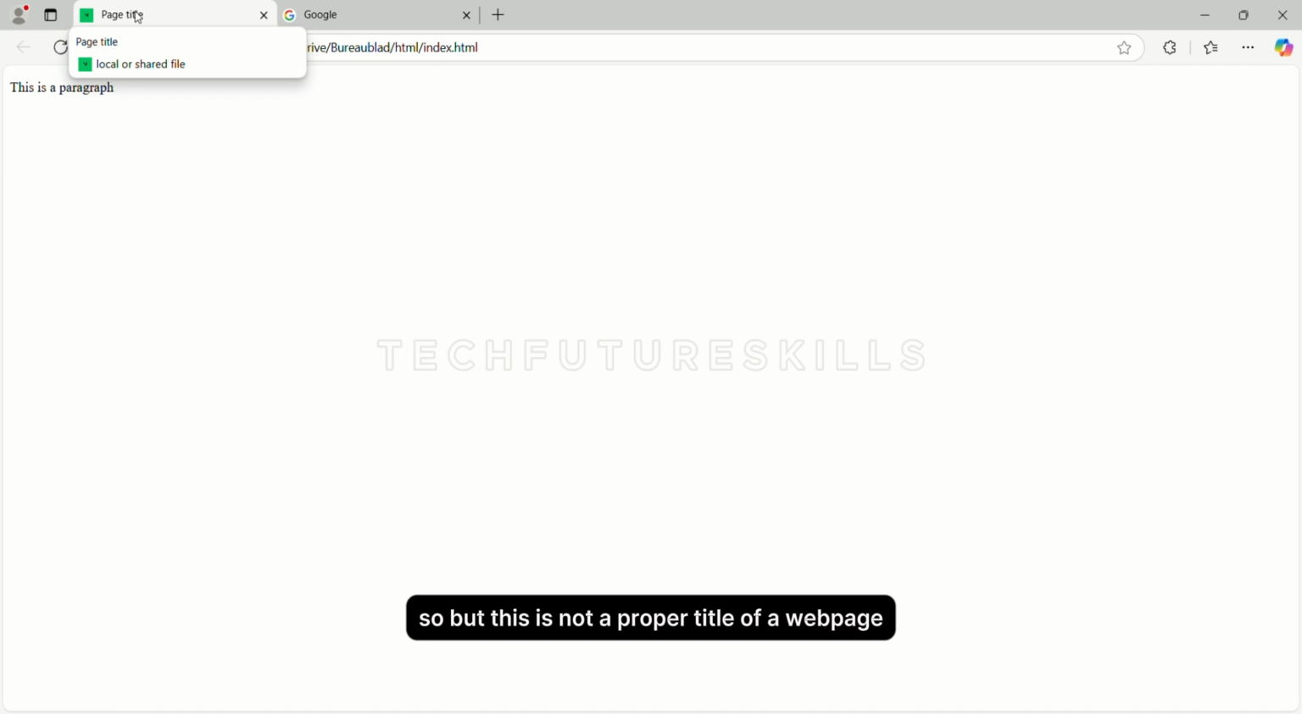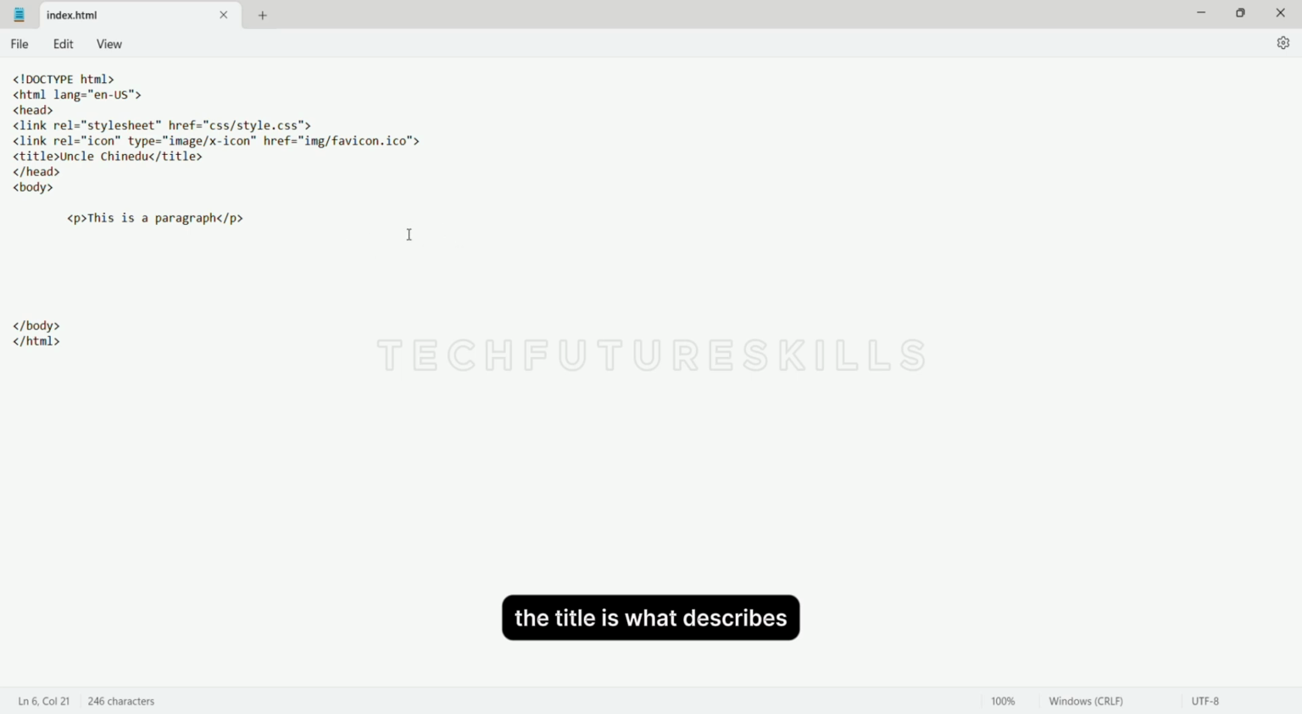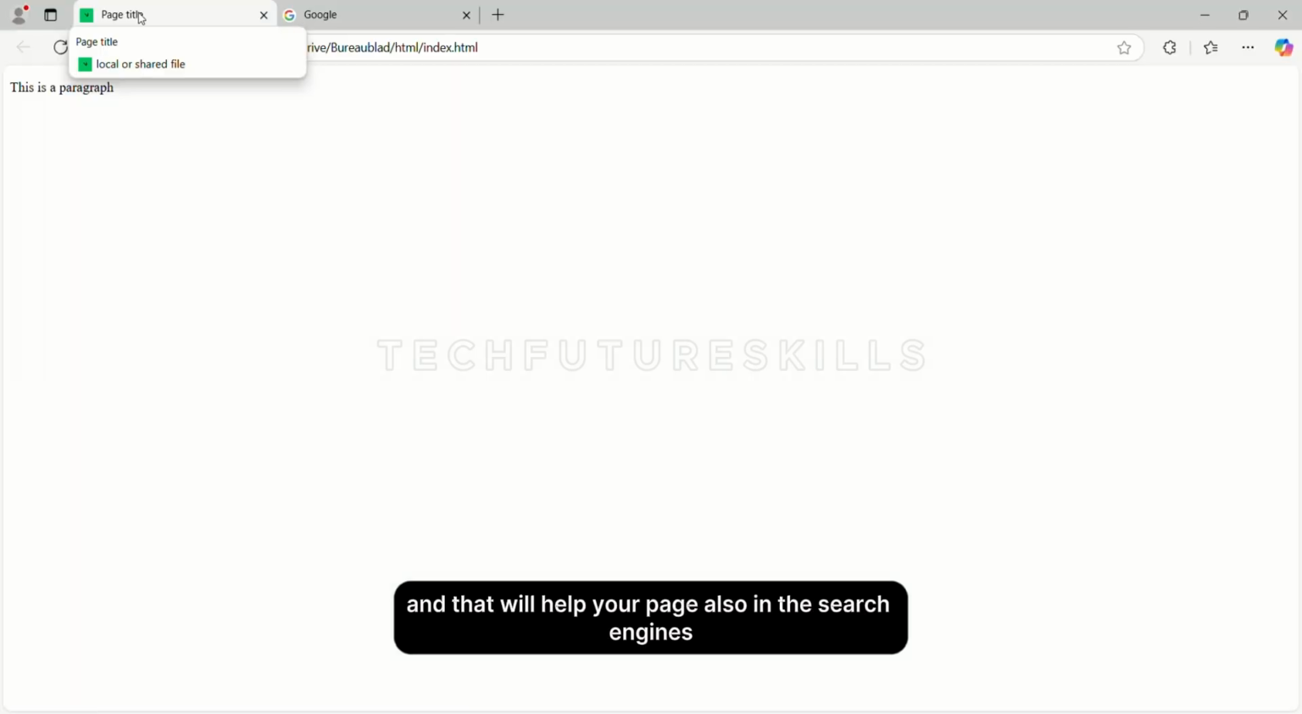But this is not a proper title of a web page, because your web page must have a title that is meaningful. As you know, the title is what describes the meaning and the content of that web page. And that will help your page also in the search engines' algorithm.